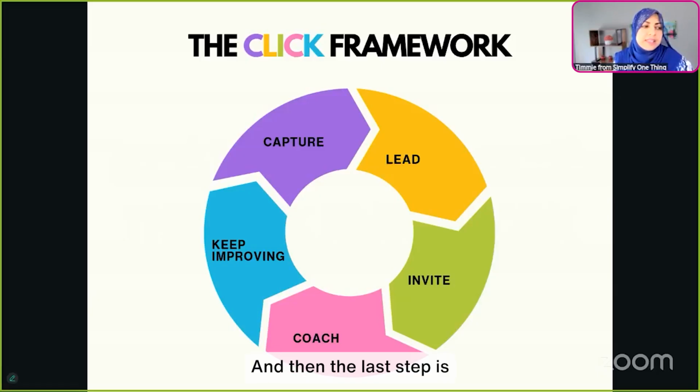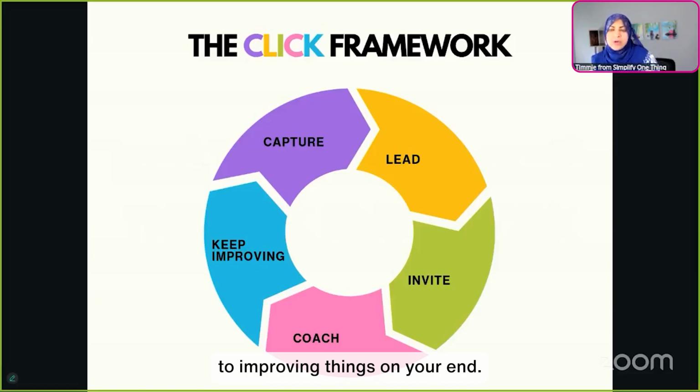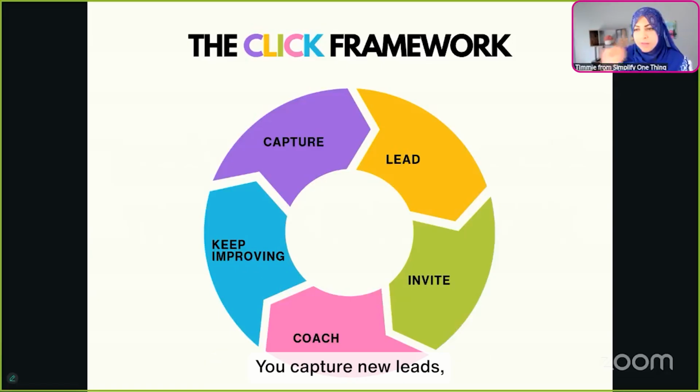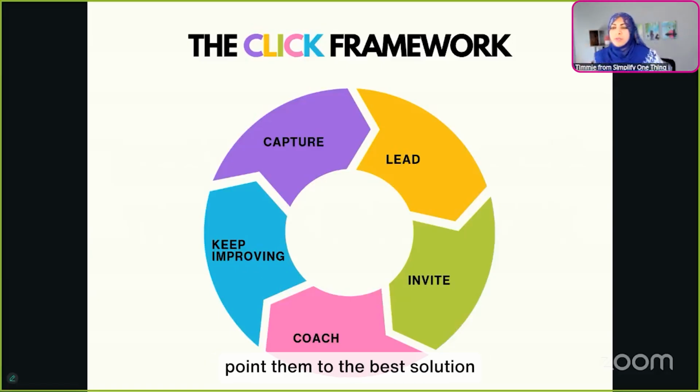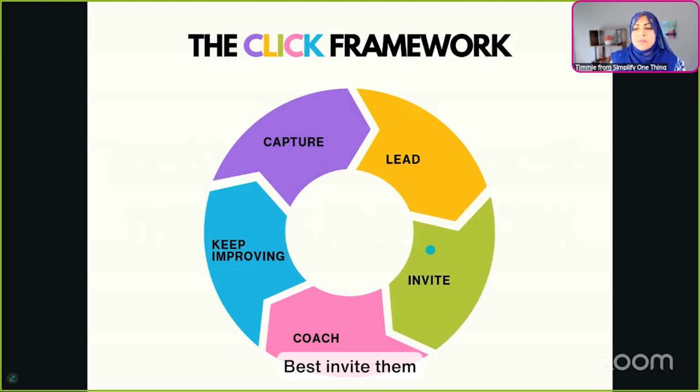And then the last step is you keep improving and receive feedback, because feedback is key when it comes to improving things on your end. And then you just keep on going. You capture new leads, you lead them through, point them to the best solution for them, invite them into your paid container, and just keep on going.